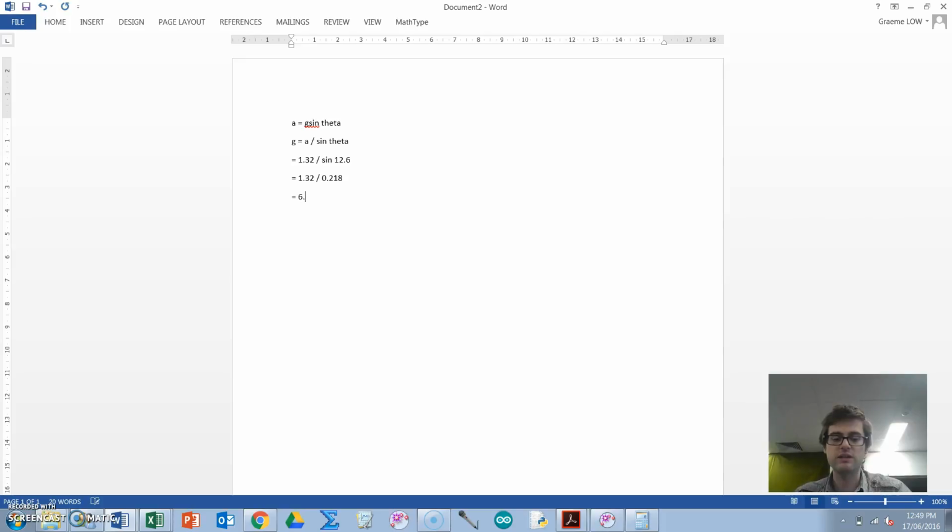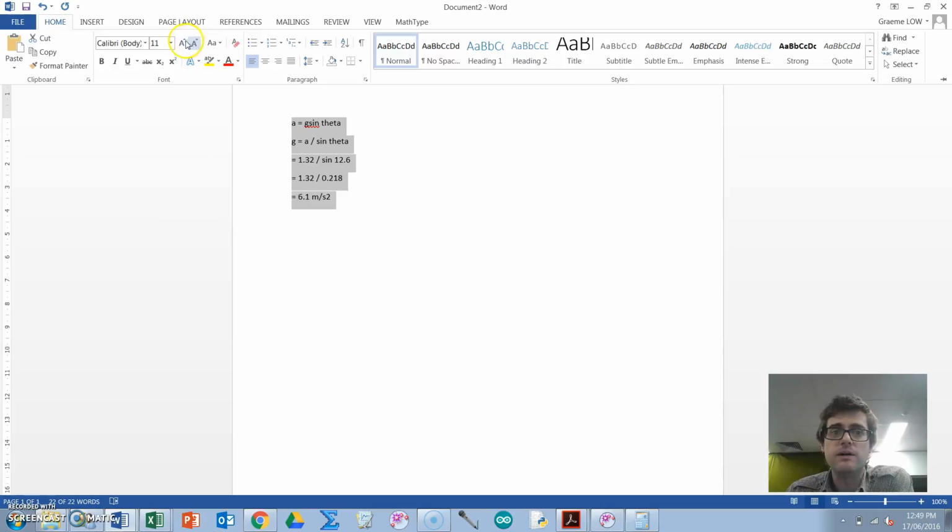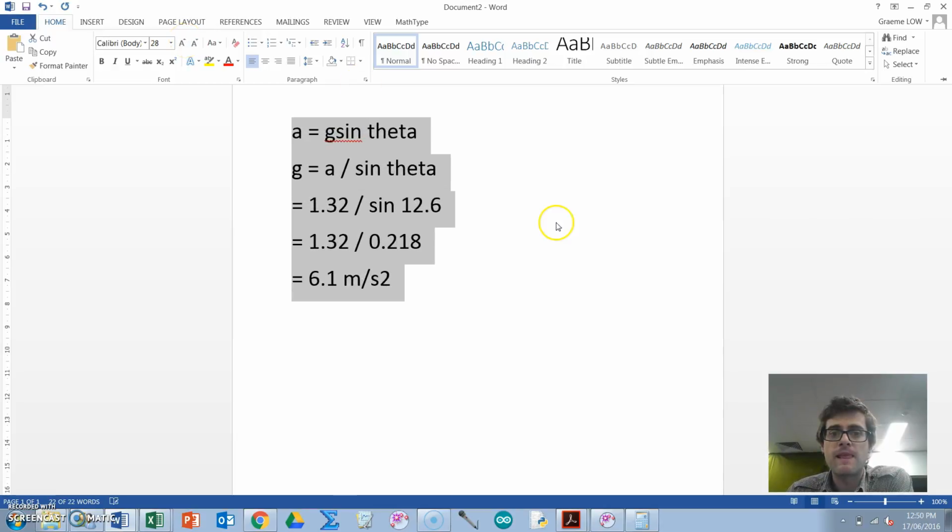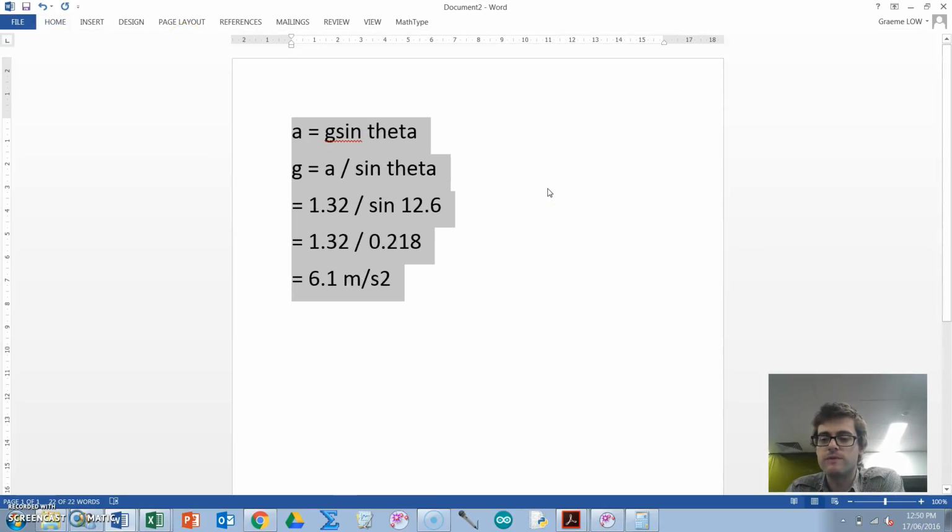So not particularly close to what I was expecting to get. But as we know from the discussion we had in class, you're going to have fairly significant friction involved in this experiment, particularly at the lower angles. So we would expect to get somewhat less than 9.8. And that should be true for all angles, although we might find that at the larger angles, your answer gets a little bit closer to 9.8 because this friction will not be quite as significant at larger angles.